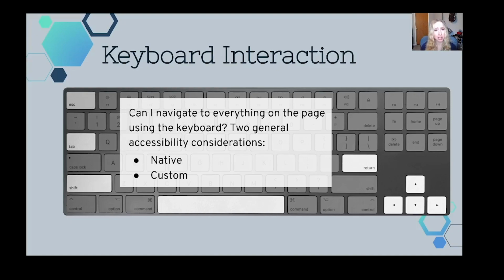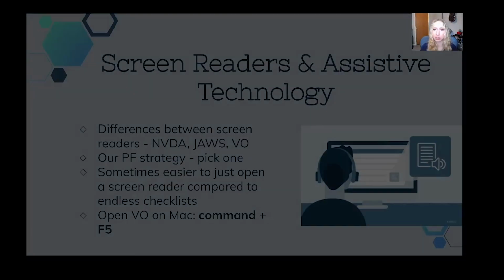Tab is going to be the main way to navigate through a page, but some other typical interactions are going to be enter and space to initiate an action. Usually arrow keys are used within an interaction pattern. Escape is always to leave the interaction, and then shift tab to go backwards on the page.